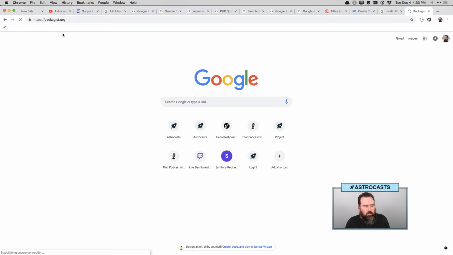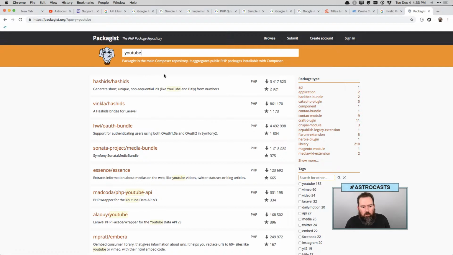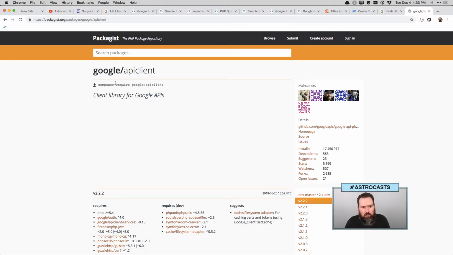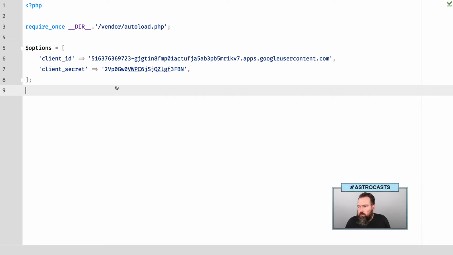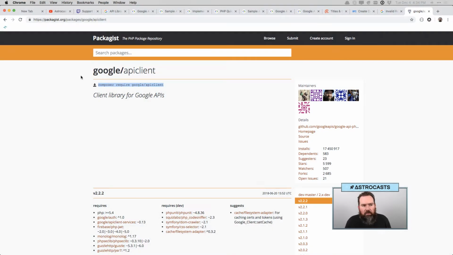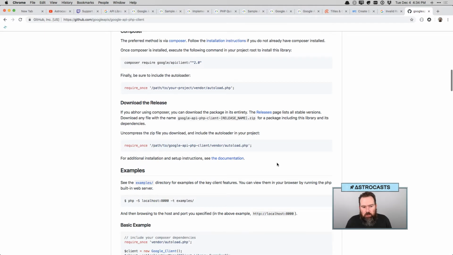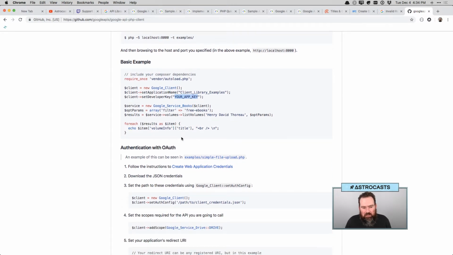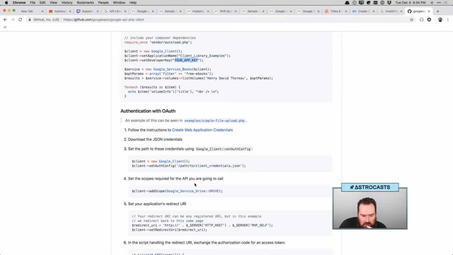Let's go to Packagist. Google/API client. I think this was what it was that we needed. So we'll use this. And while that's firing up, let's see if we can figure out how we're supposed to use it. What's the app key? Basic example, follow the instructions, client, set auth config, set the scopes required for the API you're going to call.